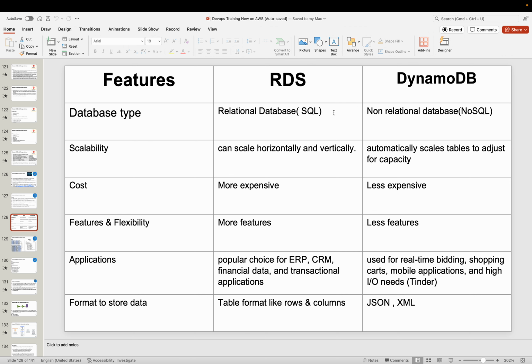Talking about the cost, RDS is more expensive, but it gives you more organized data, while DynamoDB is less expensive because it has a kind of unorganized data, correct? So it's a kind of JSON format. You have to do the parsing and all those things. Features and flexibility: RDS provides more features, that's why it's more expensive. DynamoDB goes with fewer features, less expensive, correct?